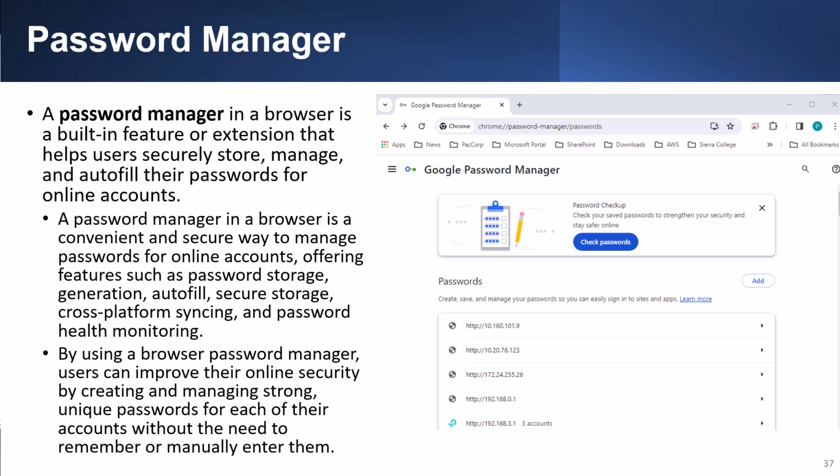A password manager in a browser is a built-in feature or extension that helps users securely store, manage, and autofill their passwords for online accounts. A password manager in a browser is a convenient and secure way to manage passwords for online accounts, offering features such as password storage, generation, autofill, secure storage, cross-platform syncing, and password health monitoring.